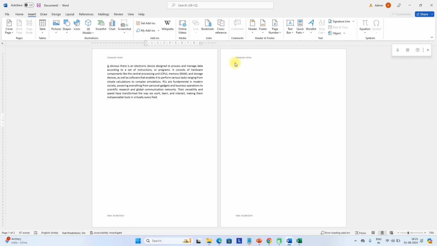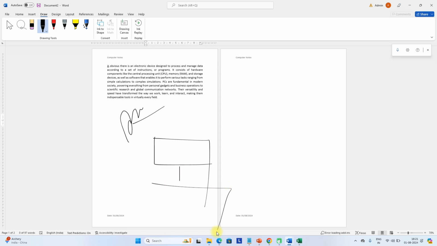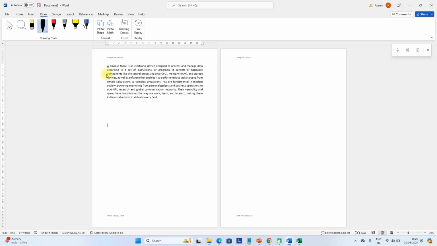So next is the draw option. You can draw anything on your page. Suppose I take the black line, you can draw your signature also, and you can draw a computer here. Okay, like this. So on one page you can draw anything using the draw option. This is for when you have to manually draw something, and link to shape and link to math. This is a very good option.